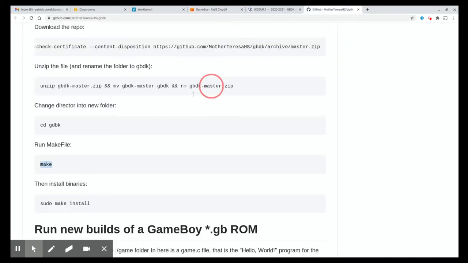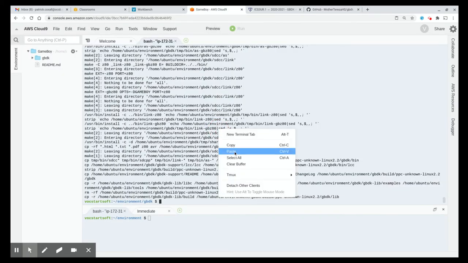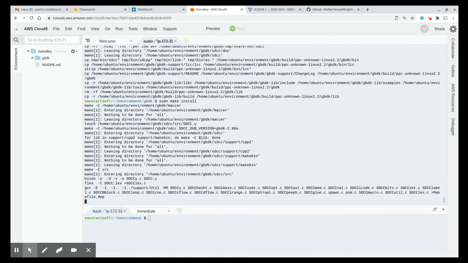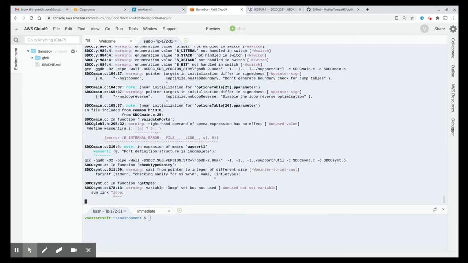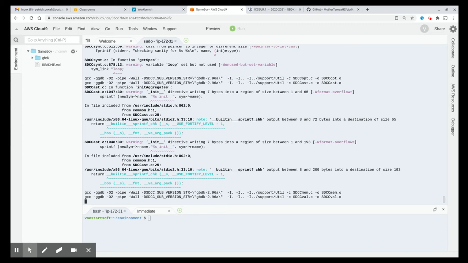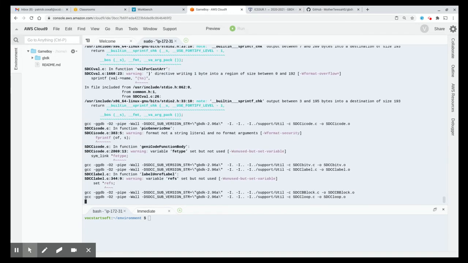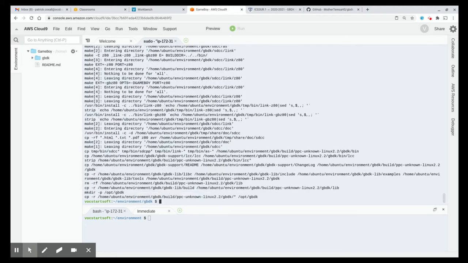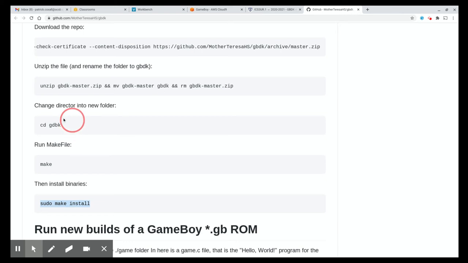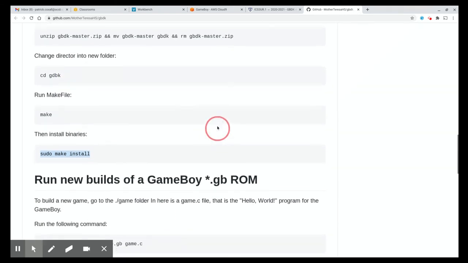Okay, now that's done, we're going to run sudo make install. And run that. Okay, so that's all the steps that we need to get our environment all set up and running.